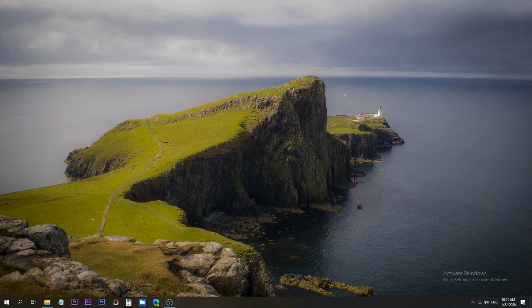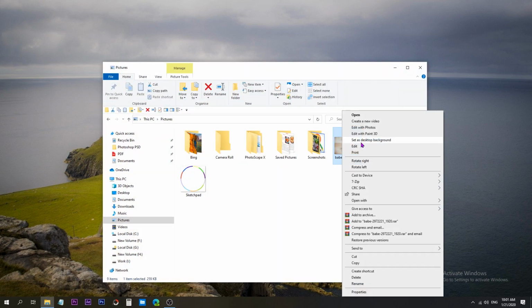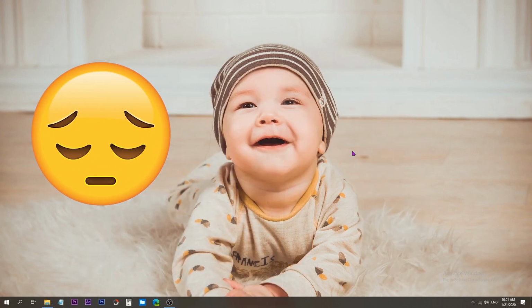In my first tip, I'm going to show you how to restrict other users from changing your desktop wallpaper. So this is my desktop wallpaper. If any other user accesses a picture, right-clicks on it and sets it as a desktop background, it will change automatically from your favorite desktop wallpaper.